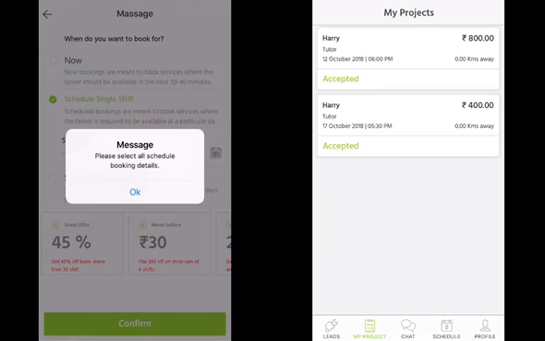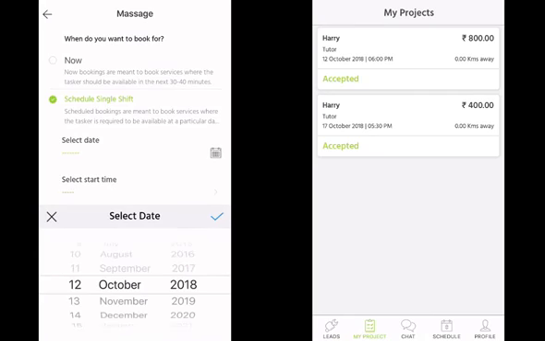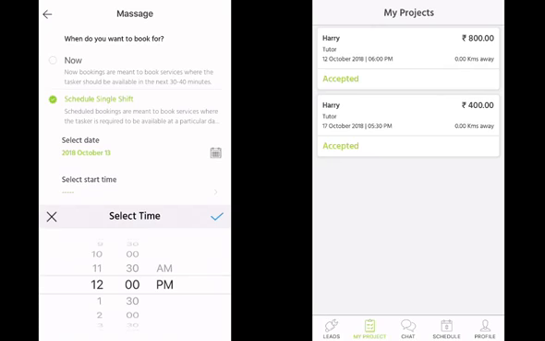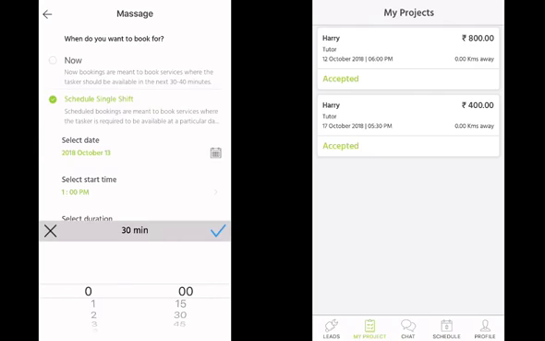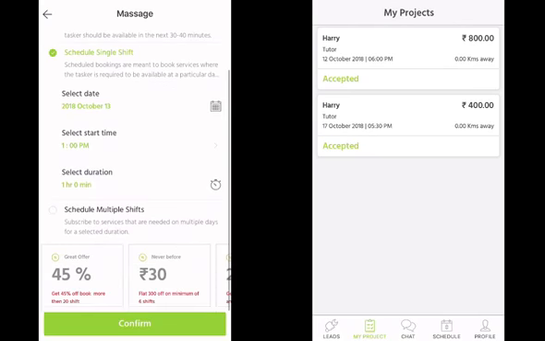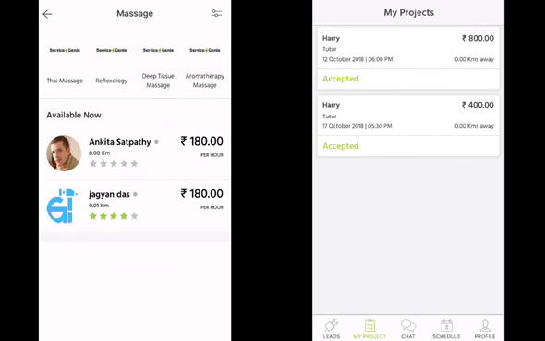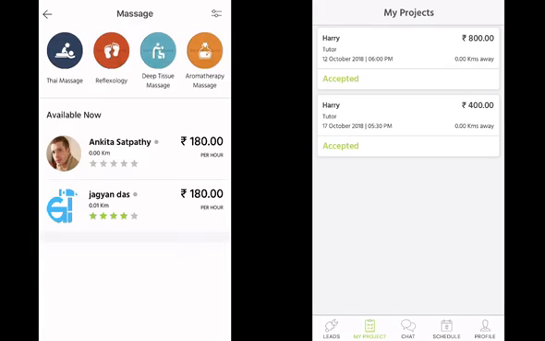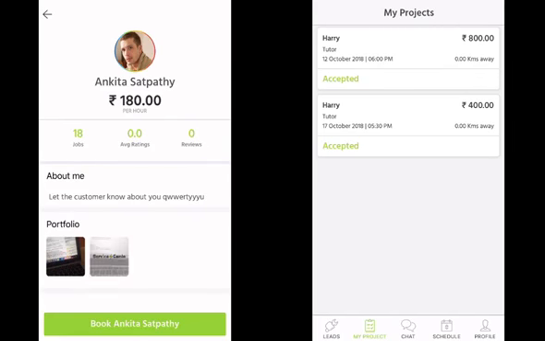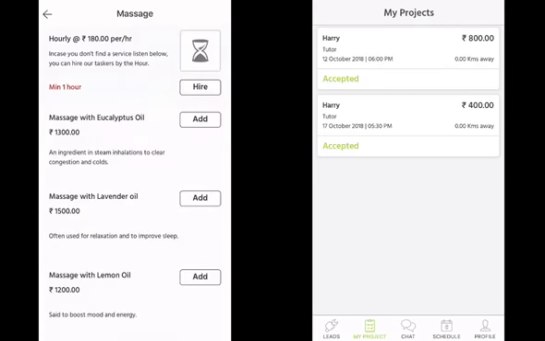You confirm. Oops, again, I forgot to put in the details. Let's have a 13th. Select 11. Let's have it for 1 p.m. Duration 1 hour. Select. Confirm. And they show us providers here available now. Once you confirm them, let's book, and it shows you on hourly as well as fixed.